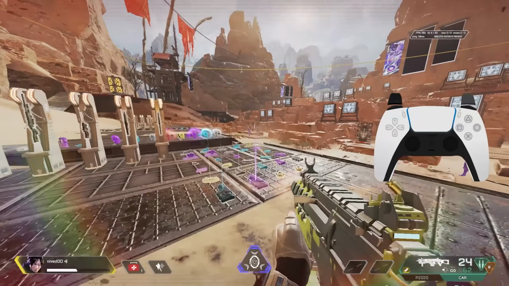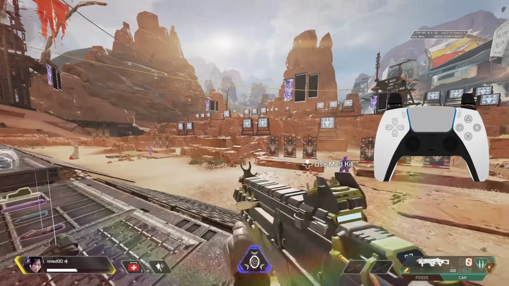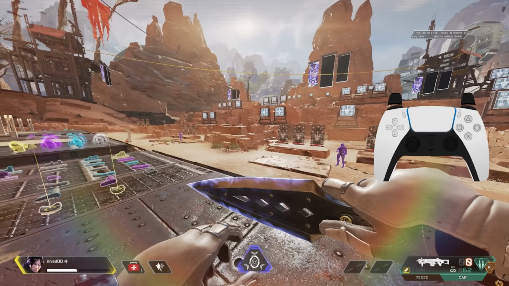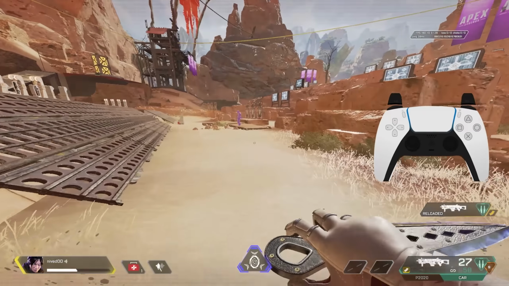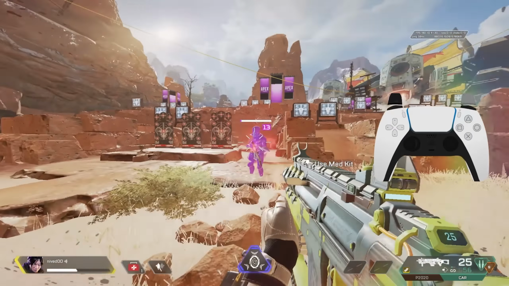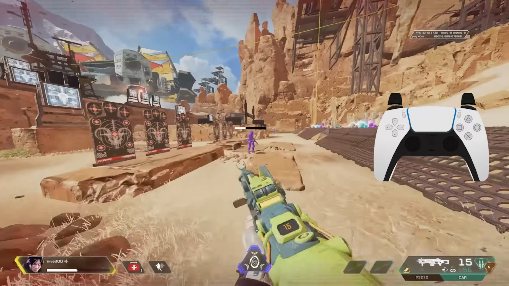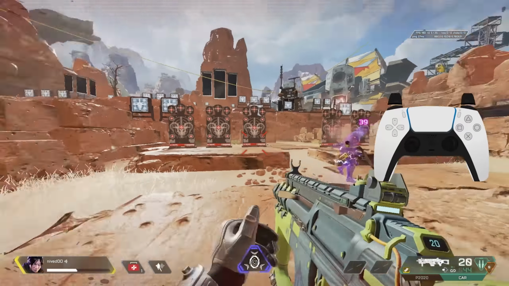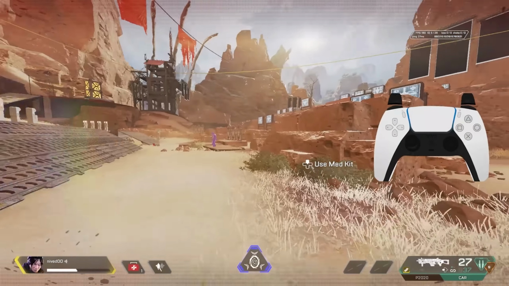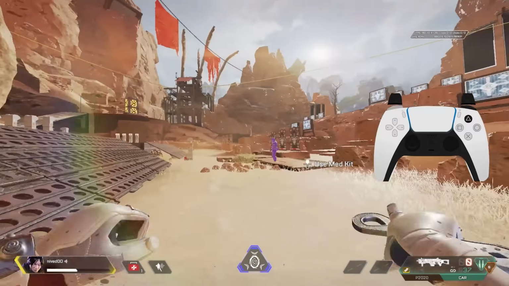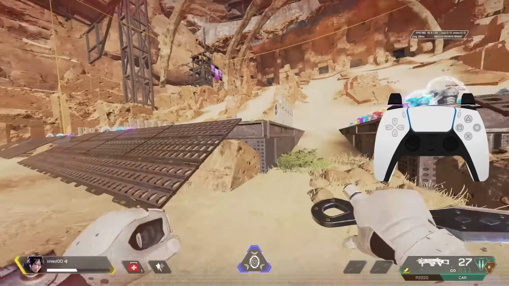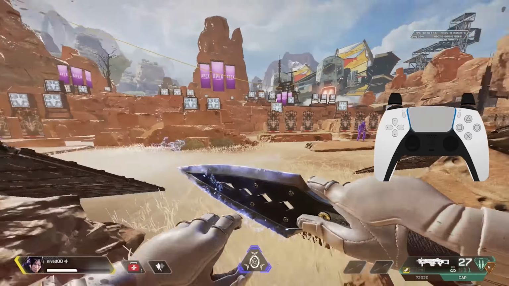So basically when you reload, when your clip goes to zero at the bottom right, you just holster and you pull back out your gun, right? And then it'll do a little fast reload animation like that. So instead of doing the whole reload animation in a person's face, you can just holster and get a little bit of movement in between. That's a really big game changer if you don't do that already.